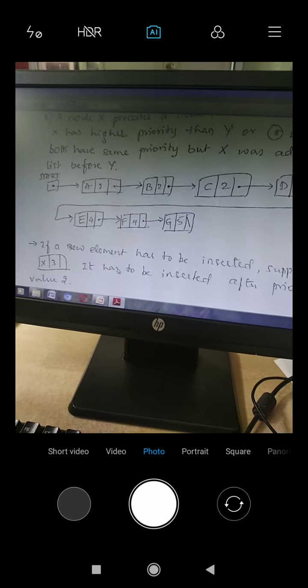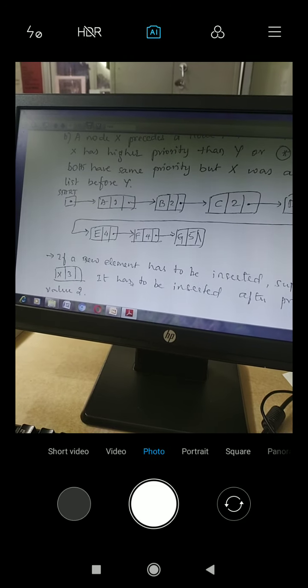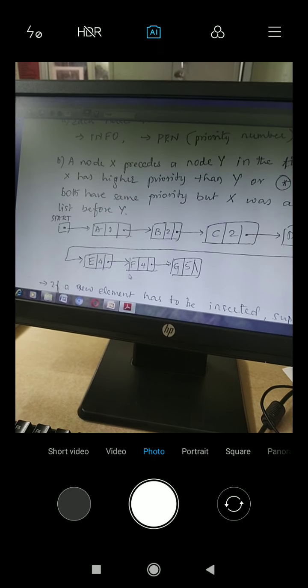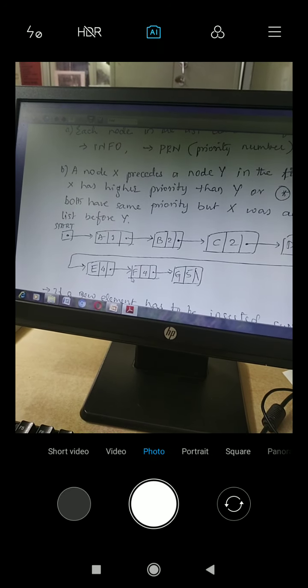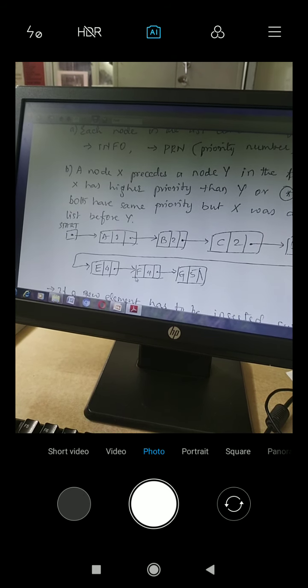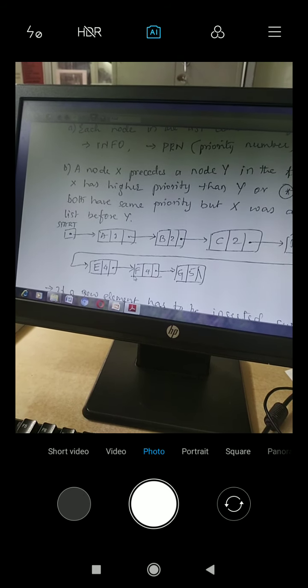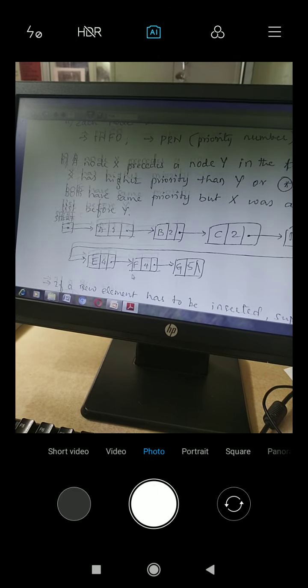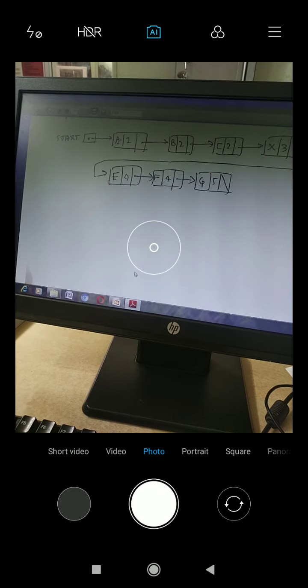Next, in the linked representation, you maintain 3 things: the value, its priority, and the next link. That means the element you are inserting, its priority, and the link with the next node information. Like this you maintain the priority queue. So this is about the priority queue.